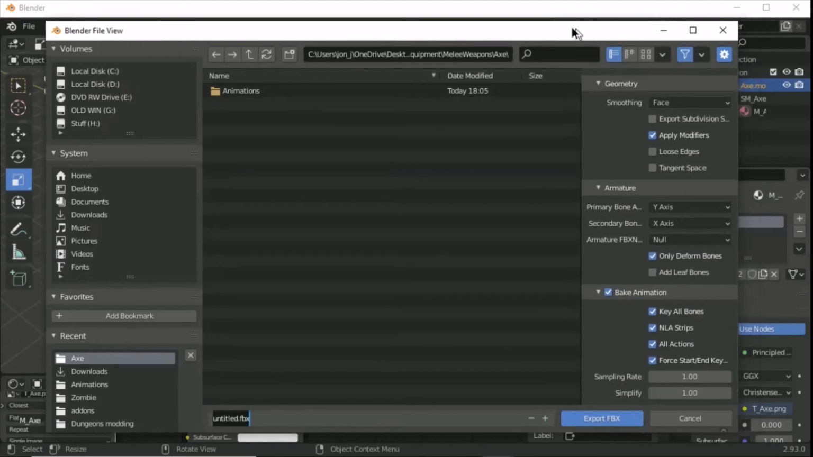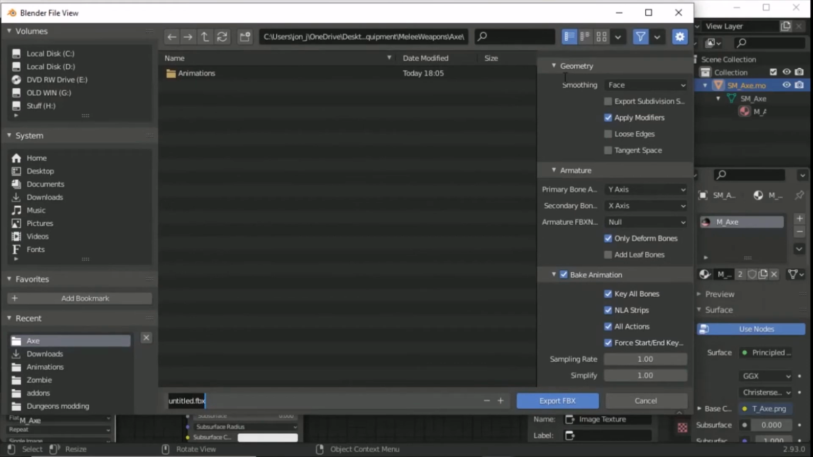it to how the other file is, because the best thing is just to keep the names the same, otherwise we get a little bit confused and Unreal might get a little bit confused, so it won't work. So SM underscore AXE, export.